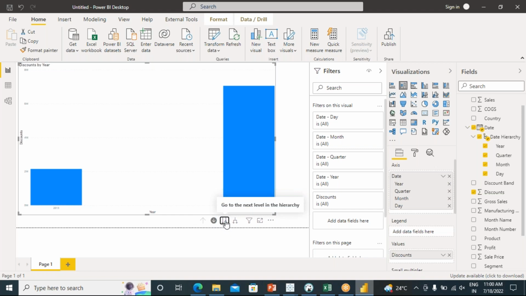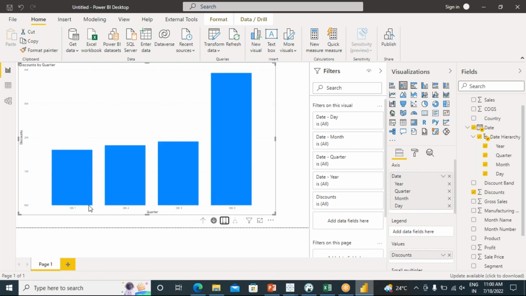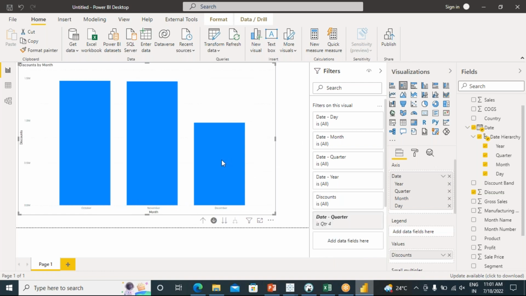Click on it. You can go to the quarter level data, each quarter wise. What are the sales in Q1, Q2, Q3, Q4? What is the sales happening in each quarter? Okay, when I click on quarter 4, you can see what months belong to quarter 4: October, November, December. How are the sales month wise?